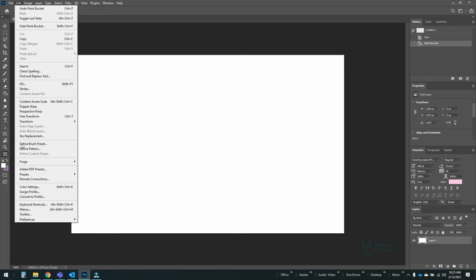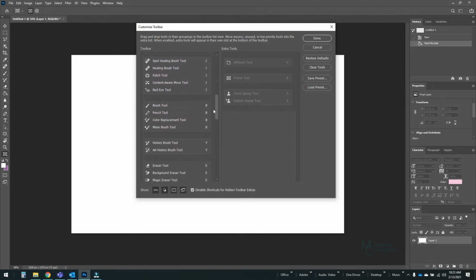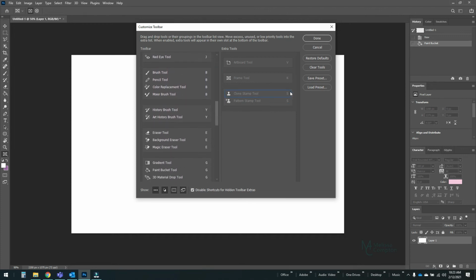So to do that, let's go to Edit and Toolbar. So the clone stamp tool I do use, and it's in my extra tools. So I'm going to grab it and I'm going to drop it right below my brush tool. And then if you see, it moved it back into the toolbar where I put it.